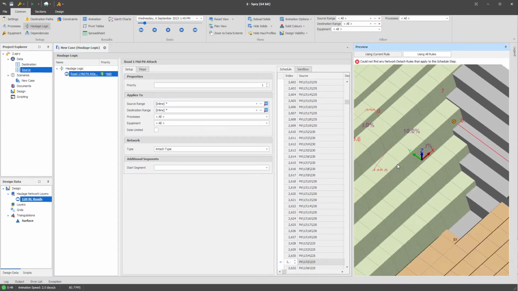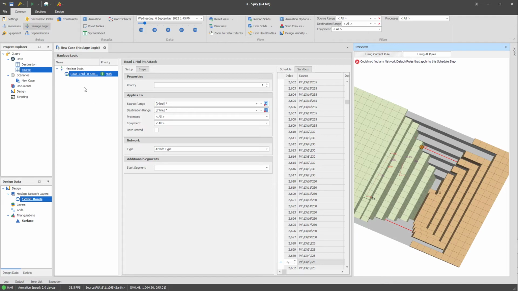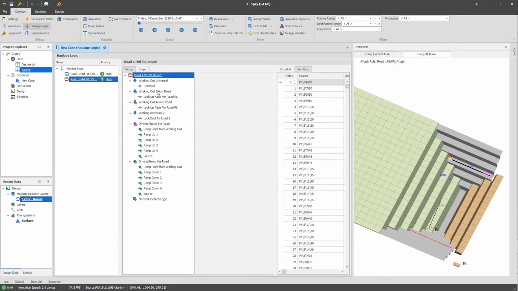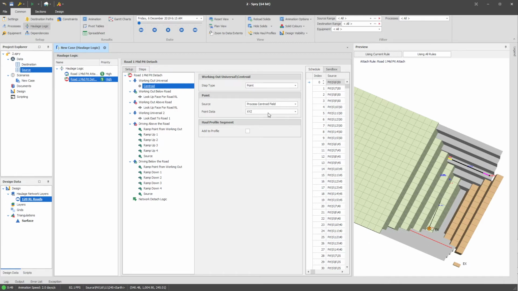It's going to complain there's no way to detach, and that's fine, because what I'm going to do now is show you the power in this system, which is that once you've gone through the effort of generating this, the copying and pasting makes things really simple. So I'm going to insert a copy, and this one's going to be called road 1 mid-pit detach. I'm going to change it to a detach type, and go through references to the centroid and change it to be destination centroid.